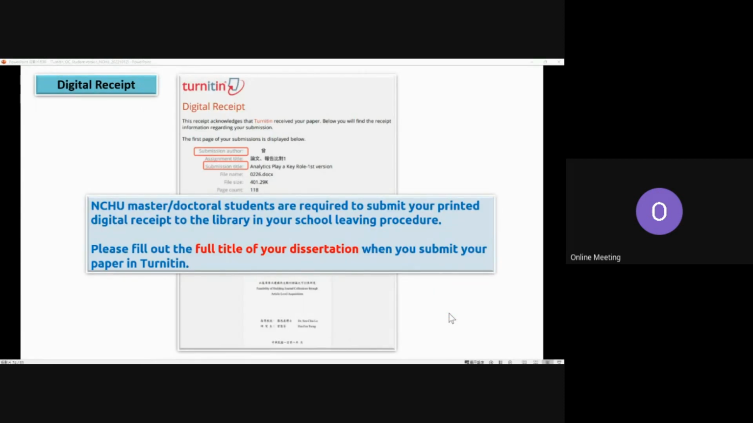And another, as we just mentioned, we can download the digital receipt. For the digital receipt, this is a sample copy of it. Master's or doctoral students are required to submit this printed digital receipt to the library in your school leaving procedure. That means before you leave the university, you have to print this copy out and hand it to your library. So please fill out the full title of your dissertation when you submit your paper in Turnitin, so that the library can check for the correct information, and if it's okay, you can leave the university.